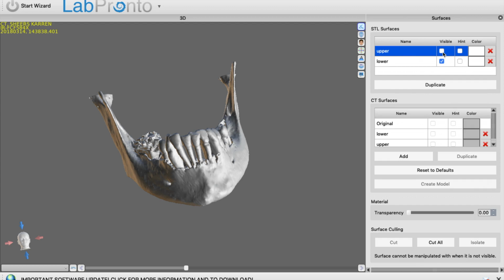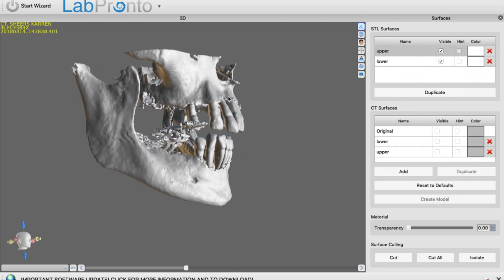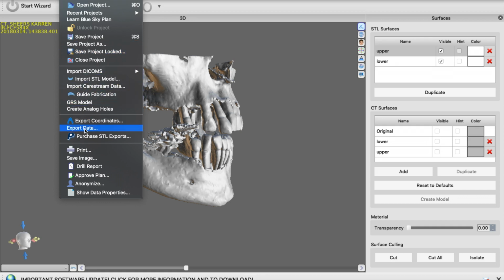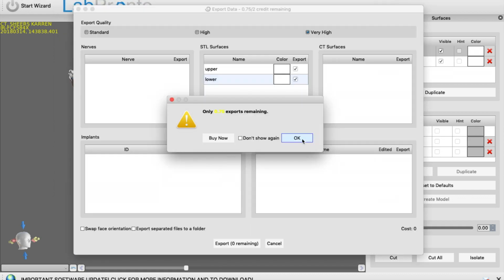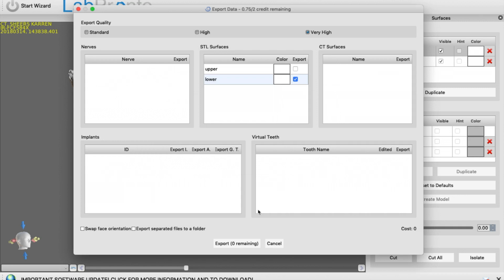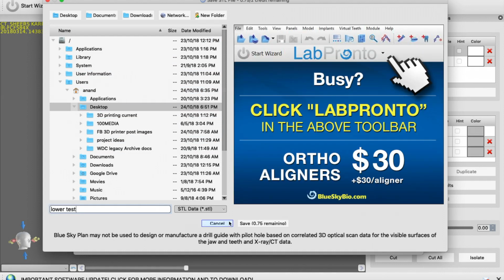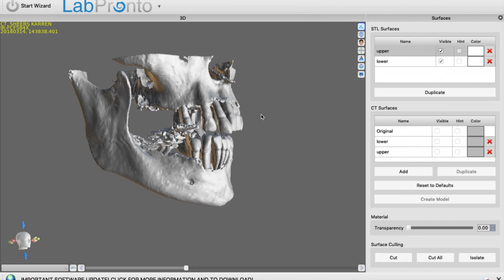Once you're happy with both the STL models that you've created, it's time to export them. This is really easy. Go into File and Export Data. Now don't worry if it looks as though you're using up credits. In this case, because you're only exporting the STL of the CT scan data and not an actual surgical guide, it's not going to use up any credits.